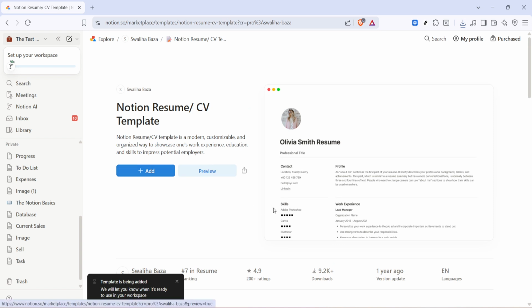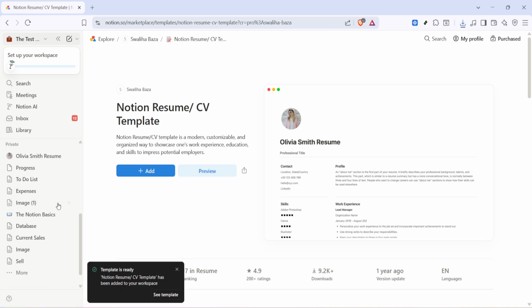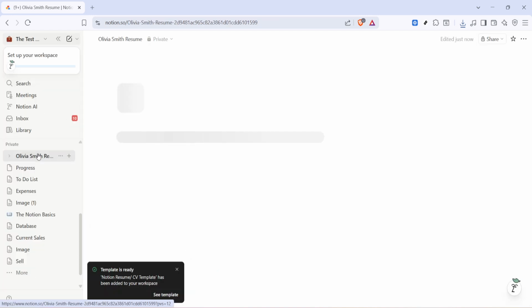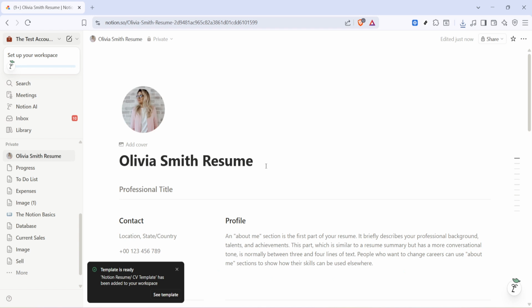When you're ready, click Add. Notion will place a copy of that template into your workspace. If you're prompted to choose where to add it, pick the page or workspace where you plan to manage your job search so everything stays organized.